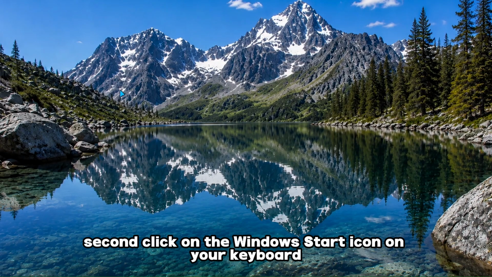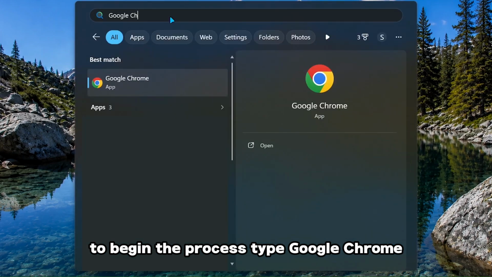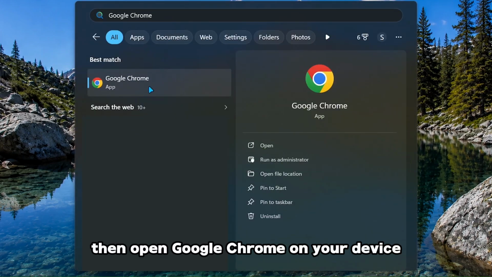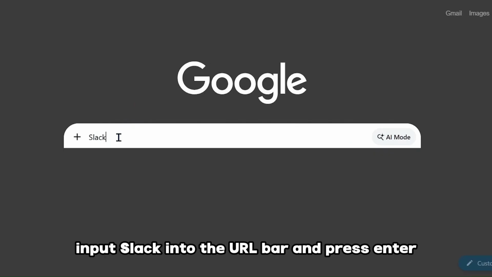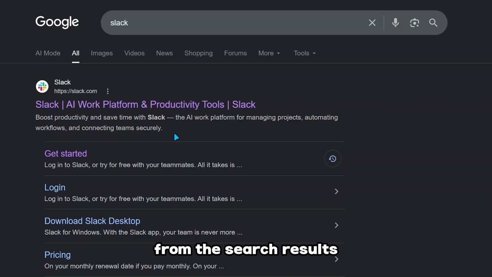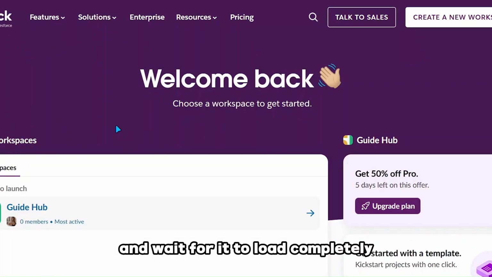Second, click on the Windows Start icon on your keyboard to begin the process. Type Google Chrome, then open Google Chrome on your device. Input Slack into the URL bar and press Enter. From the search results, select the official Slack website and wait for it to load completely.